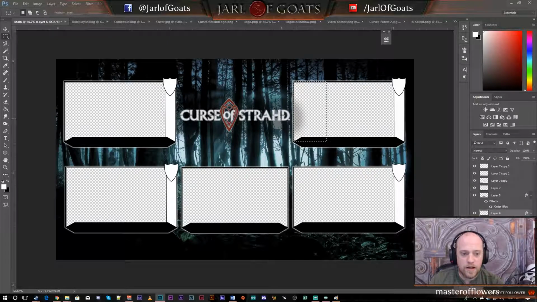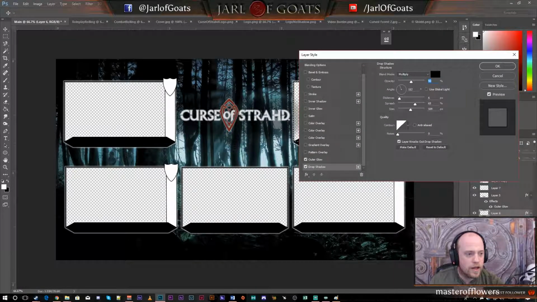Oh, I see now. Yes. I see why it's doing that. That bleed may not be okay. I may need to change that effect. So we'll go to the drop shadow, and we'll make the spread smaller.